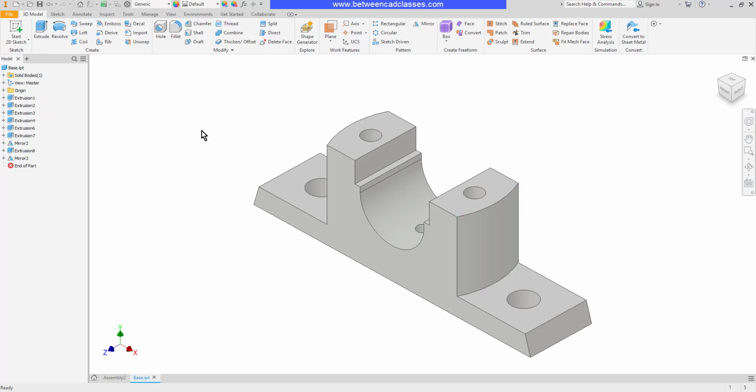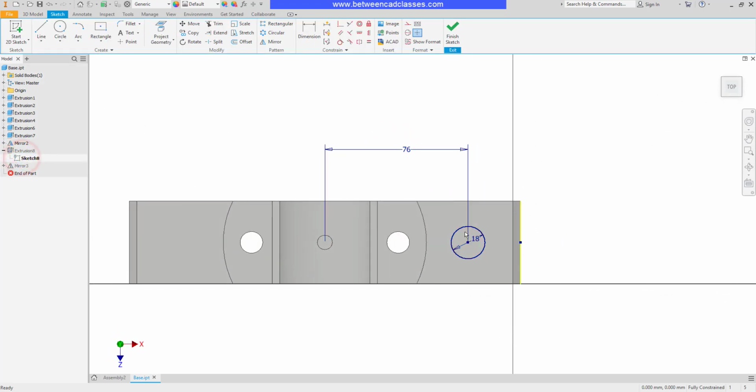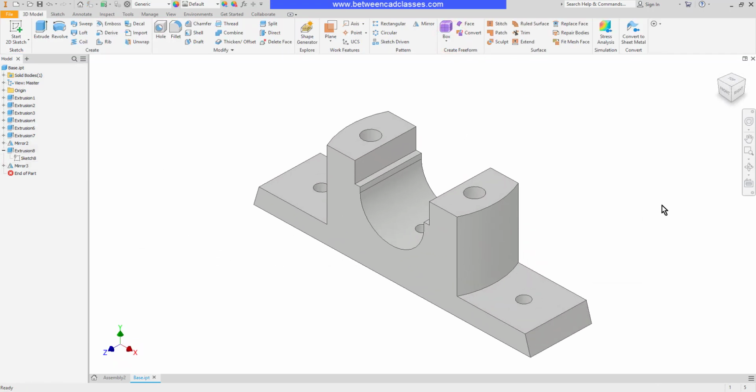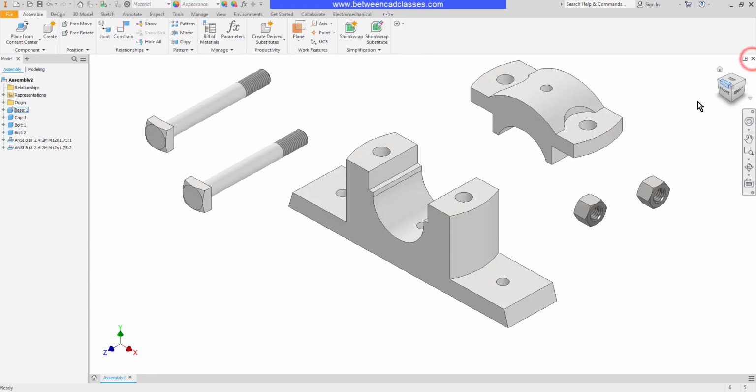So let's say that I wanted to change a hole size. I'll take this hole here, and instead of 18, I'm going to set that down to 9. So there you can see the change. I'm going to save this part and then close it. Then when I come back into my assembly, hopefully it automatically updated.